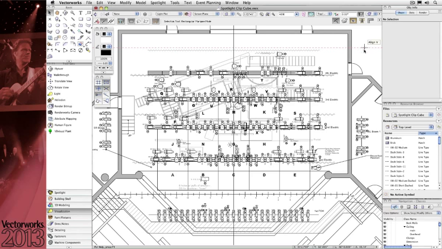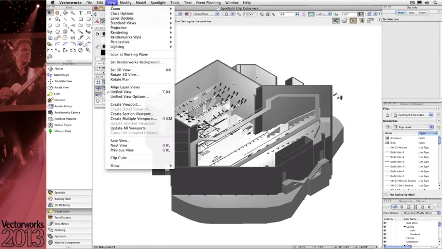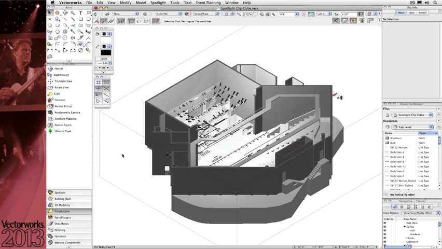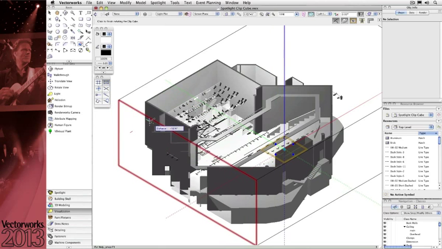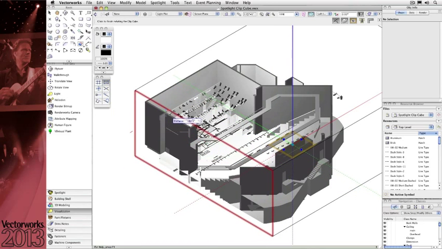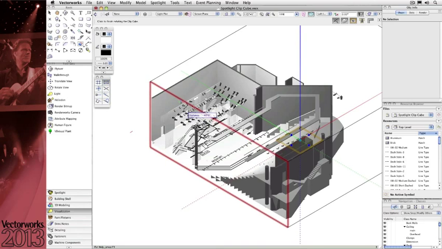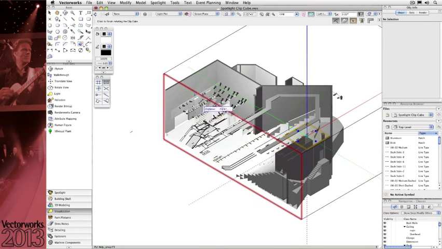Next is the Clip Cube. This tool will provide you with the ability in real time to examine your model in section. So, for example, if you need to see if there's a sightline shot from the Stage Manager's console, or if there's enough height for a particular set piece off stage, here's the tool for you.